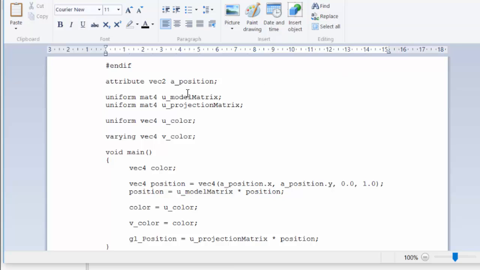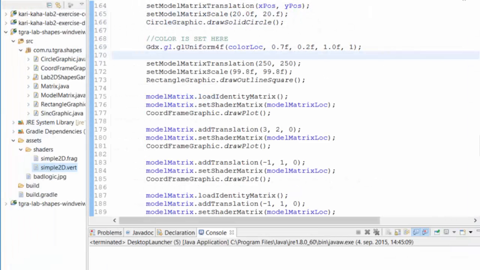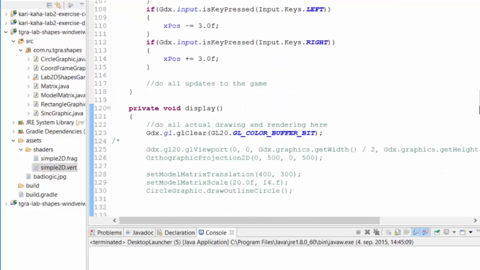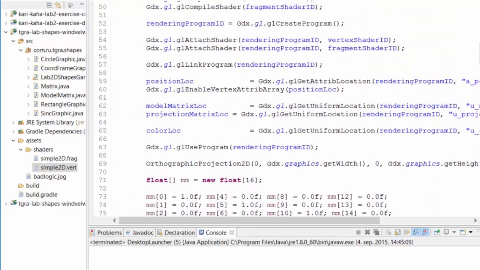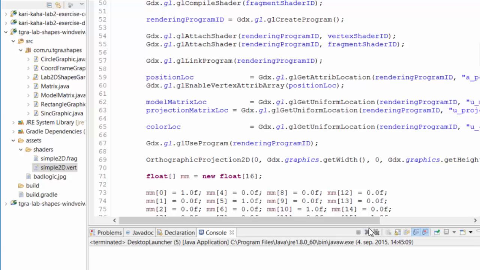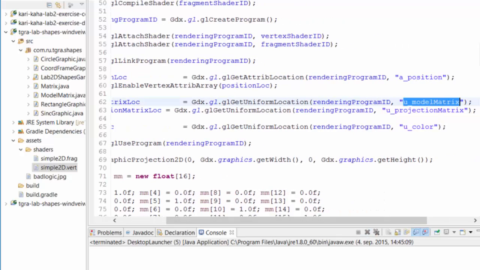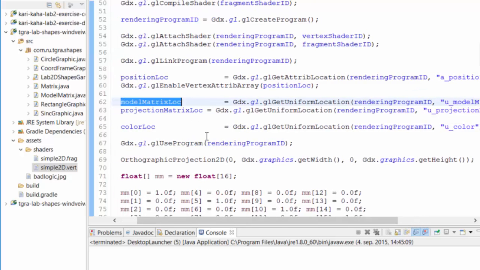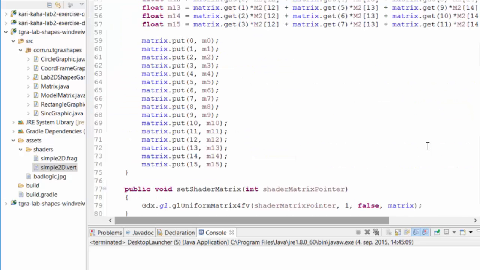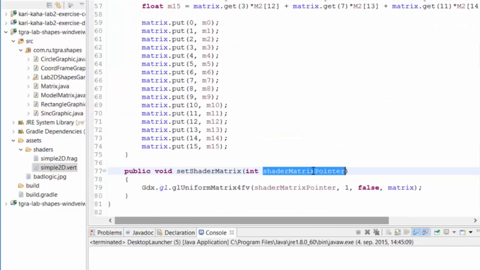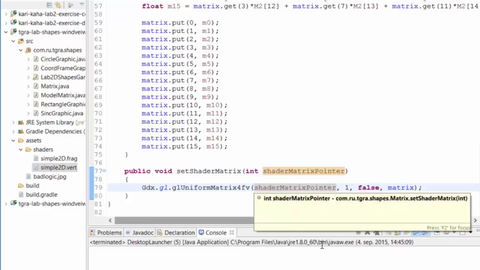The main thing is that we're going to be using this variable model matrix here. That variable is set to a specific position here, U model matrix, and we have this pointer model matrix location, and that's what we send into the shader matrix pointer. So that's simply just a value that tells OpenGL we have a handle to this matrix. Here are the values that we want you to put into it.